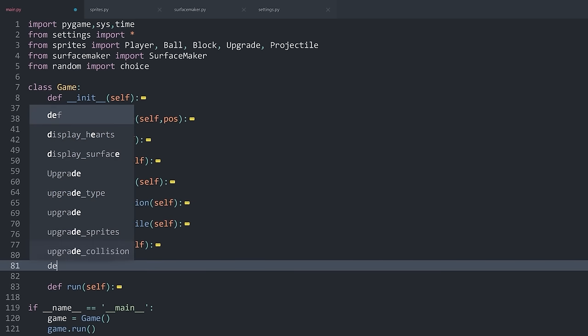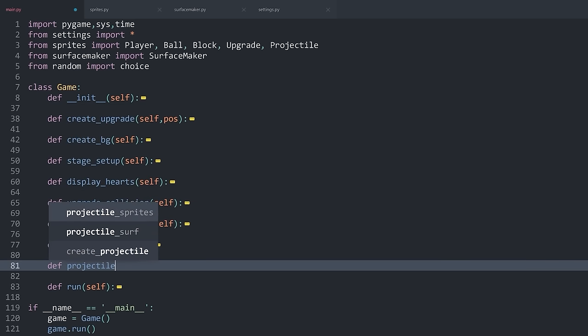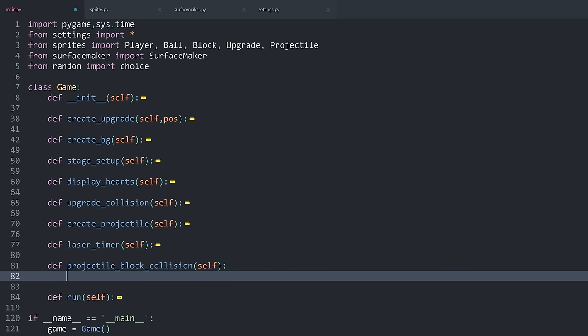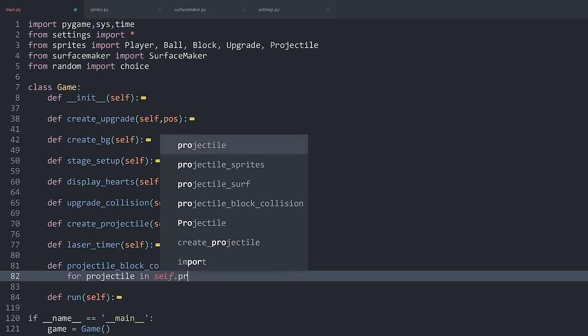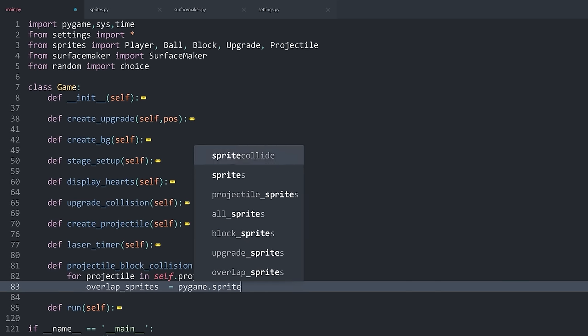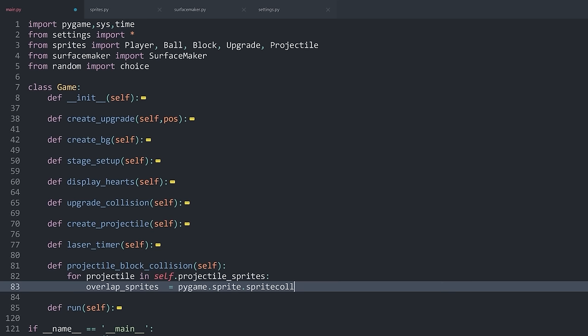So let's create another method, and let's call this one projectile block collision. We need self and nothing else in here. And now we basically have to write one simple method. So I want to check for projectile in self.projectileSprites. And in here, I again want to get my overlap sprites. And this is just going to be pygame.sprite.spriteCollide. And I want to check one sprite, which is going to be my projectile. Then I want to check my self.blockSprites. And finally, it should be false because we do not want to destroy the sprite.